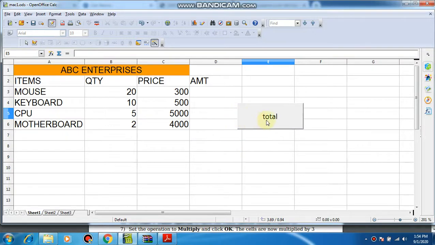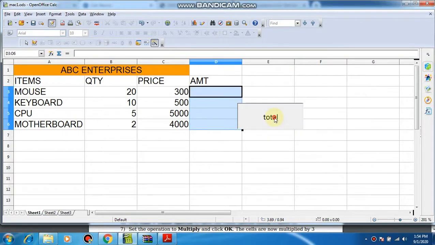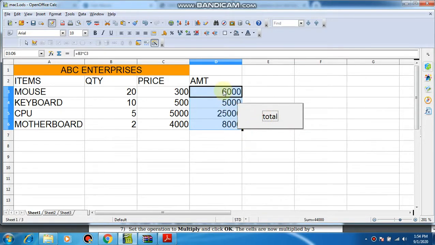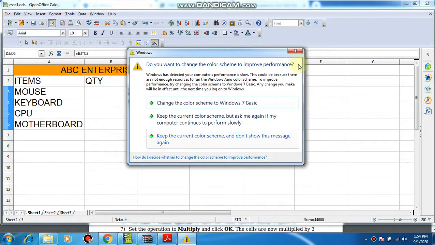Now here my push button will be displaying total, and I'll put the design mode off now. Now this is the executable button. If I click on this button, I'm going to be getting the whole macro, that is calculating the amount and copying the formula into other cells.